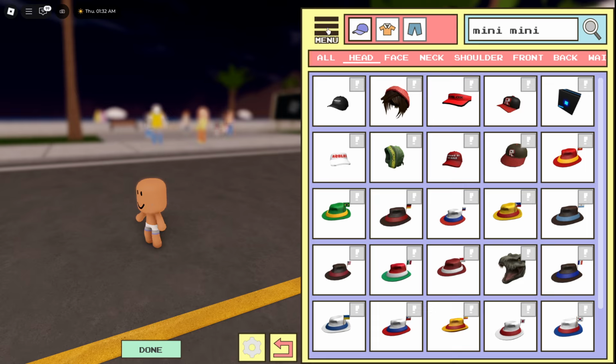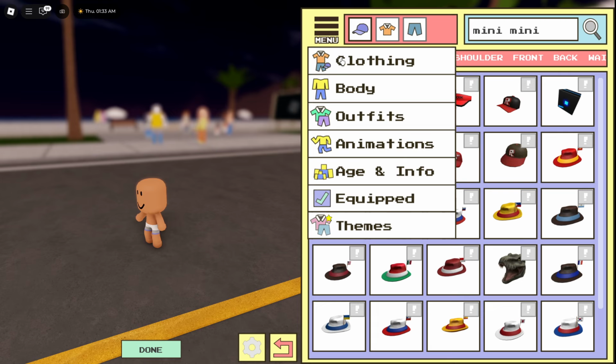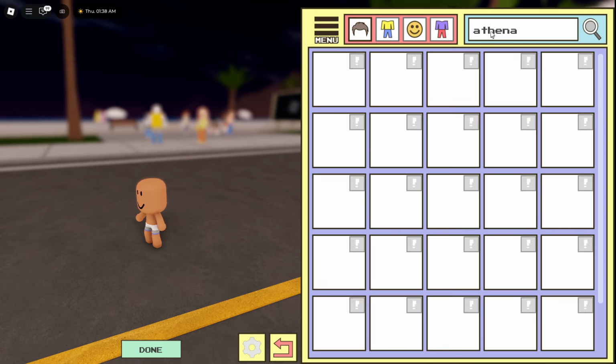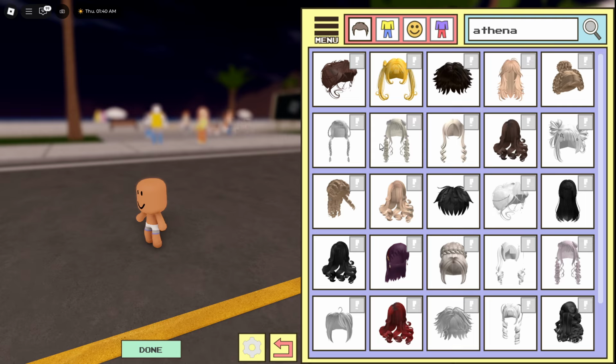And then the next step what you need to do here, you need to go to a body, then select here, and then here you just need to write Athena, right? Athena, and then you just need to select a here. I will go with a brown, right?